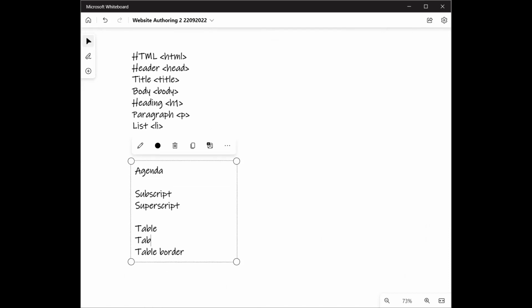In a comment, you put exclamation mark, dash, dash, type your comment, then dash, dash again, right? Yes, twice. Dash, dash comes twice. Now we'll look at table data. Anything else we're looking at? No.